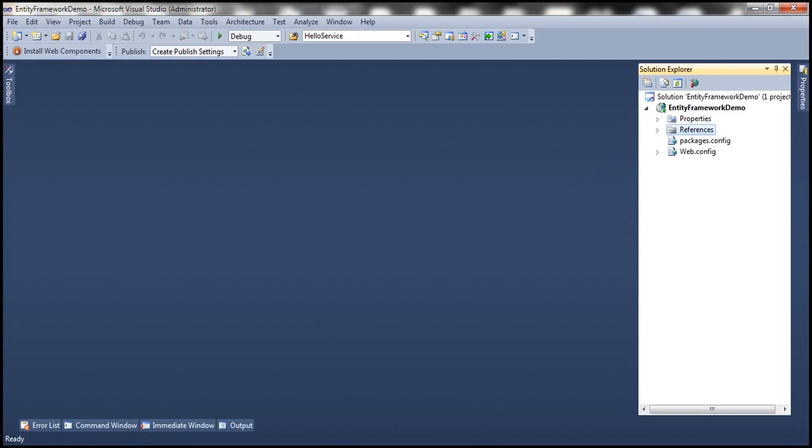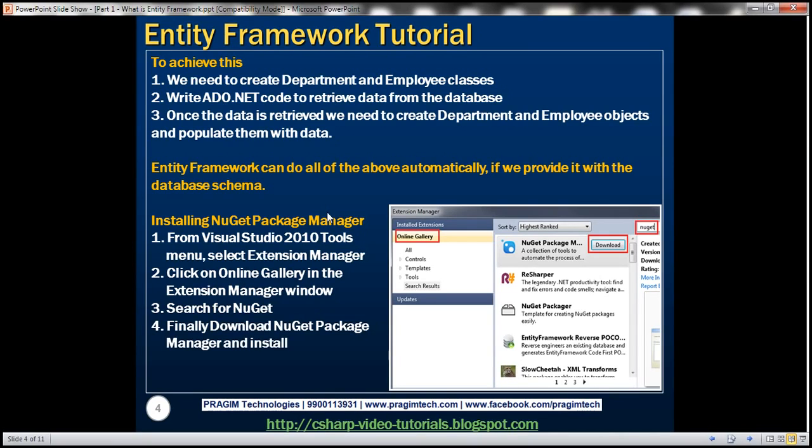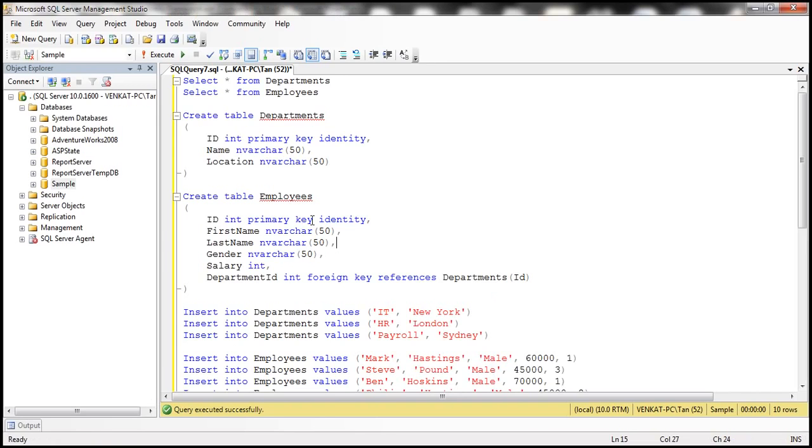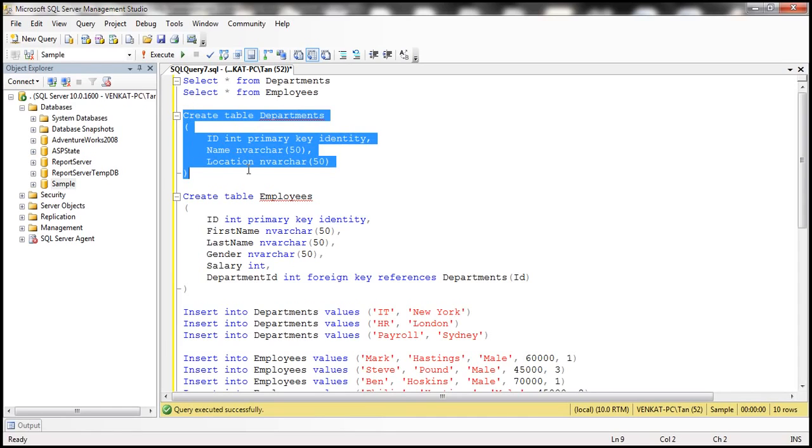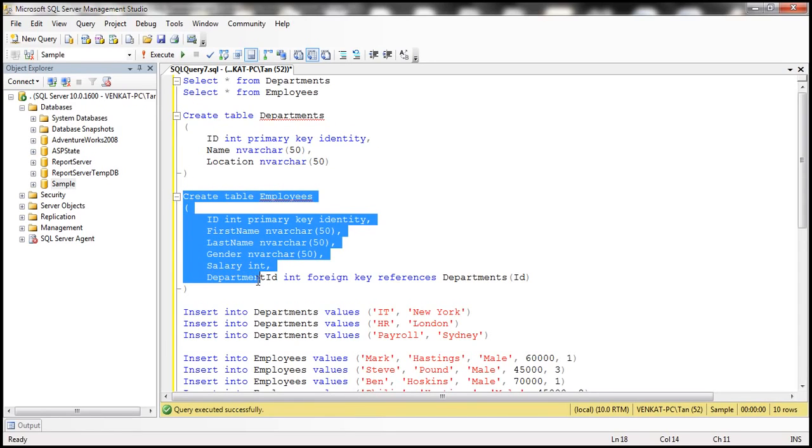And now we also need to create the two database tables, that is the departments and employees database tables. And in the interest of time, I have already implemented the SQL script. So here we are creating the departments table, and this script will create the employees table.